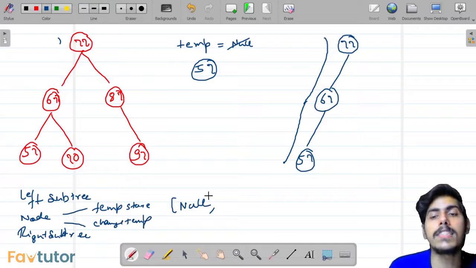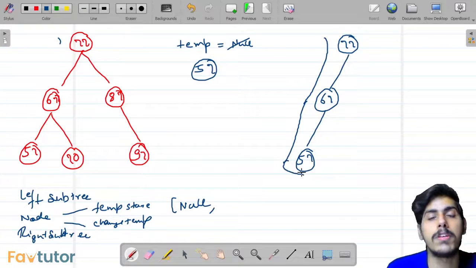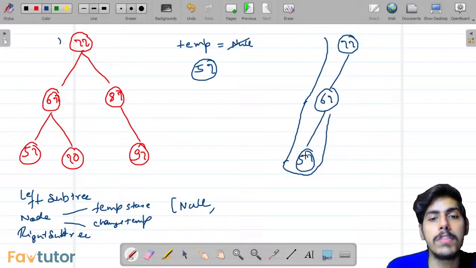Okay, is there any right subtree for node 57? There is no right subtree for node 57. So we are simply going to return. So we reach node 67. Now for node 67, the left subtree is node 57. We have processed it. Now we are going to process the node.